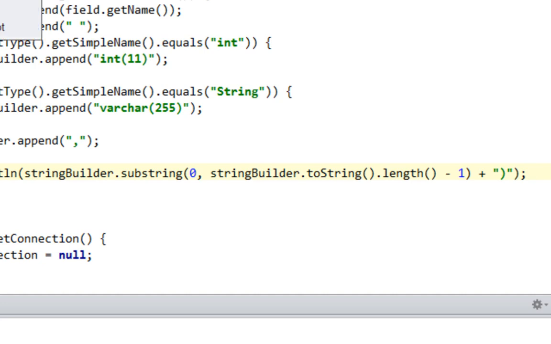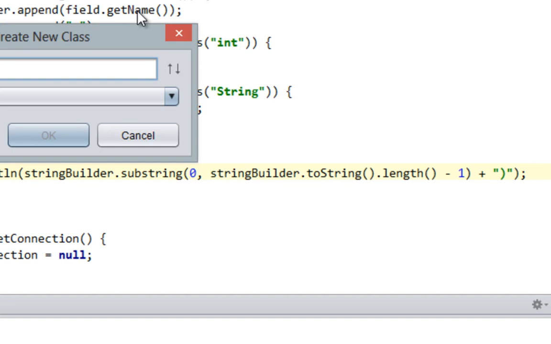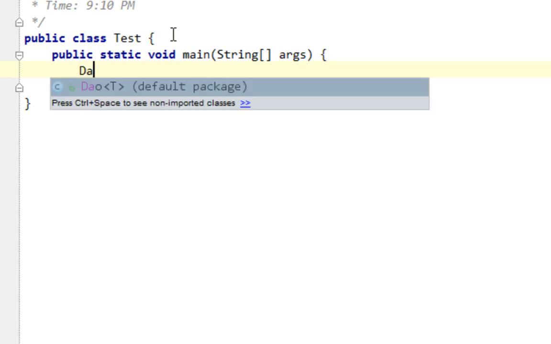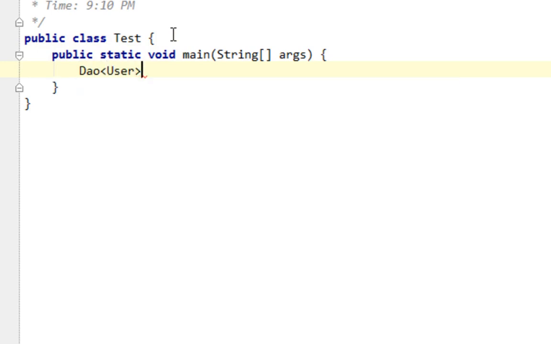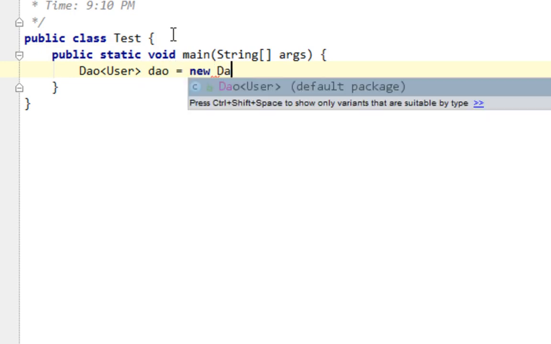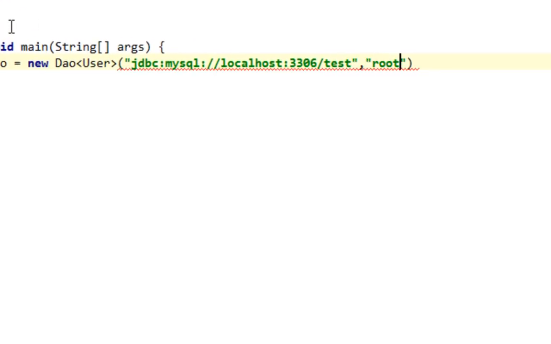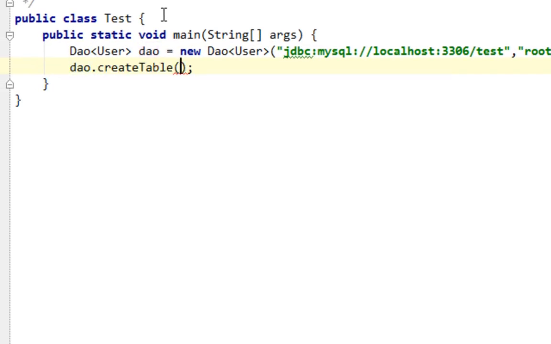Let's create our test class where we will test our createTable method, and let's create a main method. So let's instantiate our DAO class. The type will be user, and the name of this instance will be DAO. A new DAO user, and let's pass these parameters: JDBC, MySQL, localhost, 3306. Database is test, user is root, password is 1234. Okay, and finally, let's call this create table method and pass the class object of our user class.